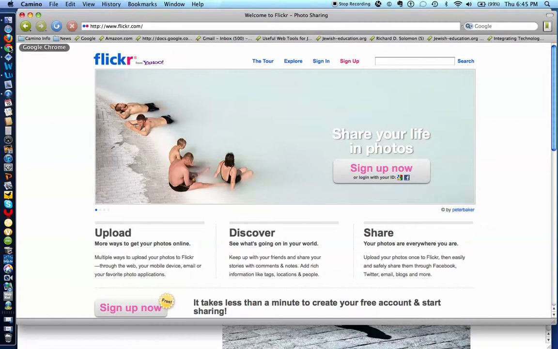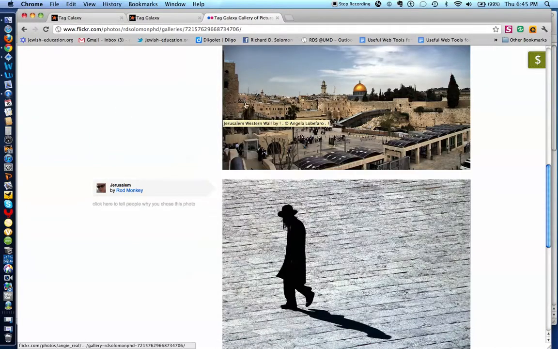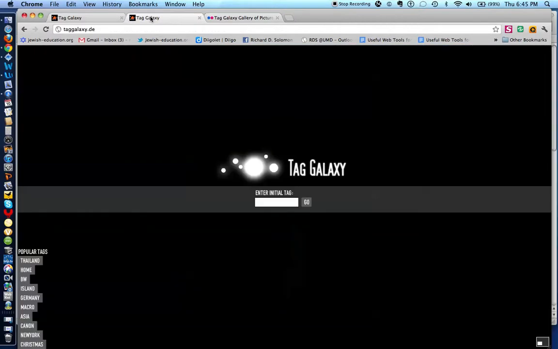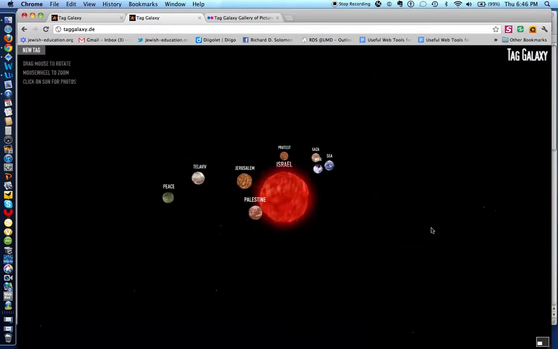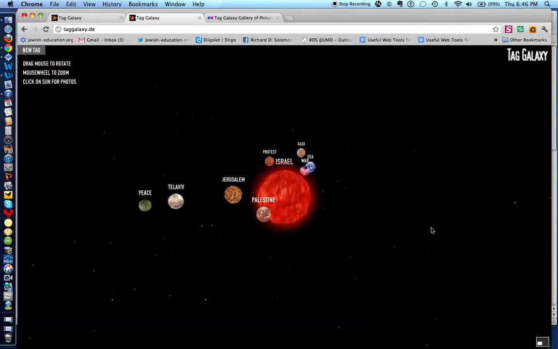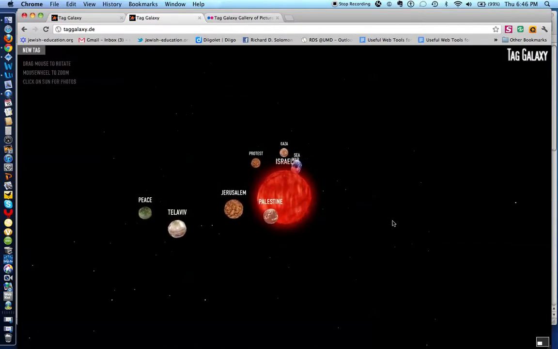So let's show you how we were able to accomplish this Tag Galaxy gallery of pictures. We're assuming that you already have a Flickr account, and let's take a look at what Tag Galaxy looks like. So here is the website of Tag Galaxy, and all you have to do is place some words in this tag search engine box. So let's say I were to write Israel and then hit go, and what you will notice is a galaxy of planets, shall we say, of pictures will be on your computer screen.